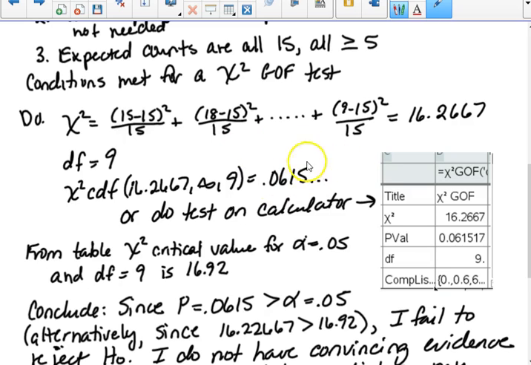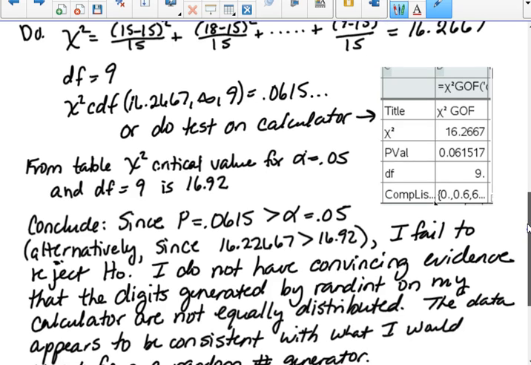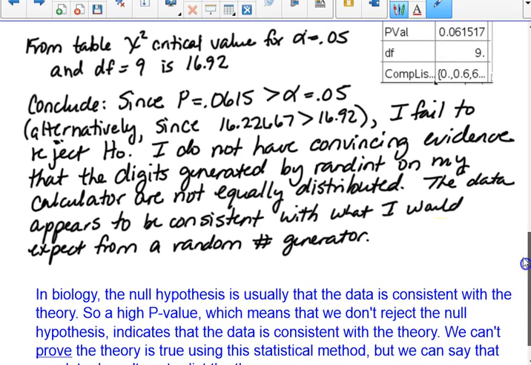I got a place where I didn't reject the null hypothesis. I would expect most of you probably to get a p-value where you don't reject the null hypothesis at the 5% level. Some of you will reject the null hypothesis because 5% of the time we'll get an unusual sample and you'll reject the null hypothesis even if it's really true. But I want to particularly point out what happens when you fail to reject the null hypothesis here. So I'm going to conclude, since my p-value is greater than alpha, alternatively since my chi-squared value is less than the critical value I found in the table for 5% alpha, I fail to reject the null hypothesis.